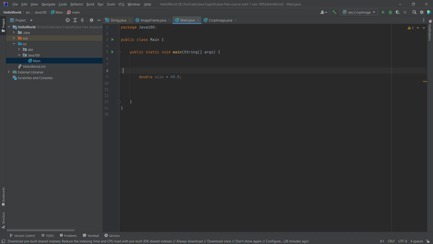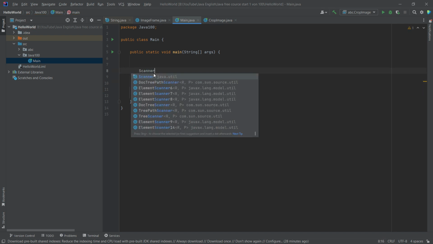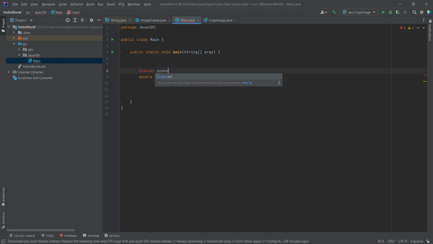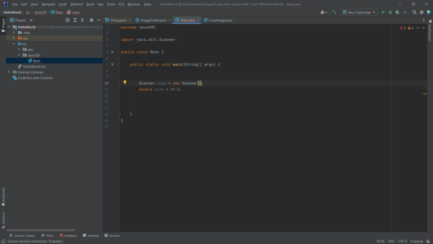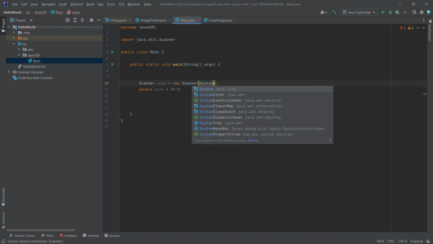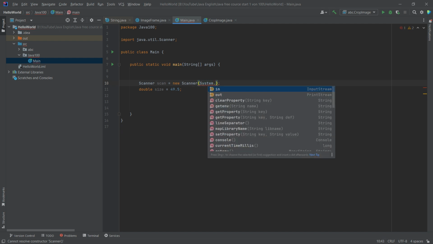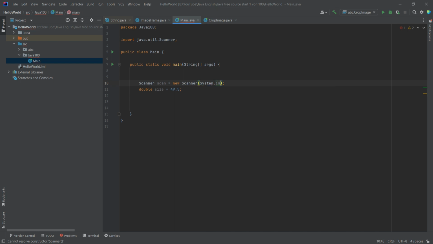First we assign the Scanner class, called Scanner. I just call the variable scan, equals new Scanner. So the Scanner needs a parameter, and it's System.in. We want an input stream. We want to input something. So System.in. Here we go. Now we have a scanner.